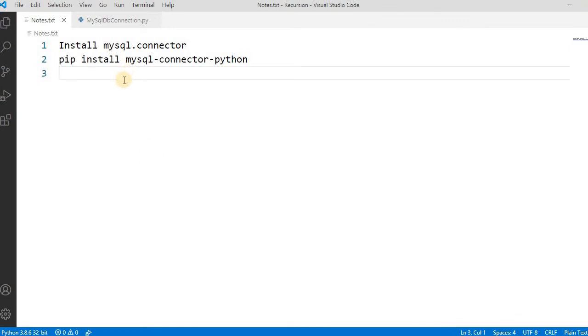So for connecting to any SQL database or any SQL server, there are 4 or 5 steps. First, we have to import this module, right? Then the first step is to create the connection.